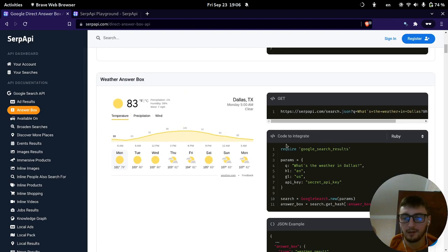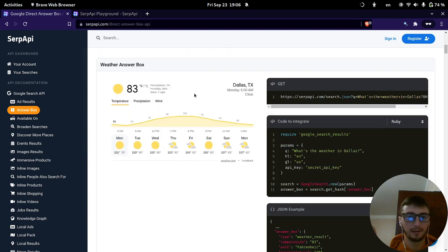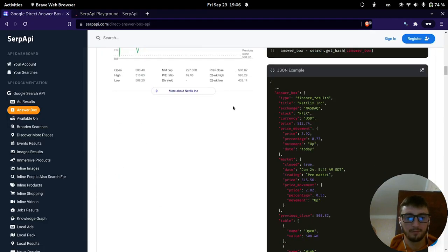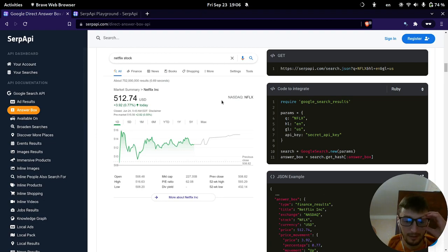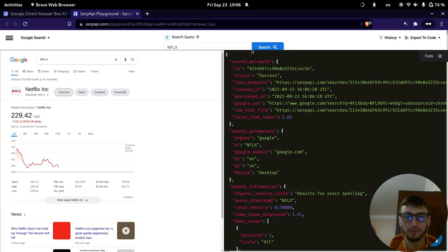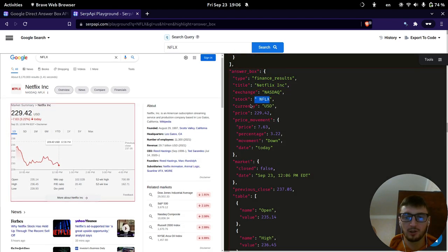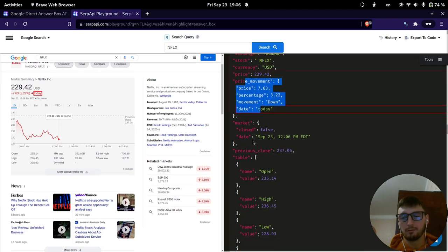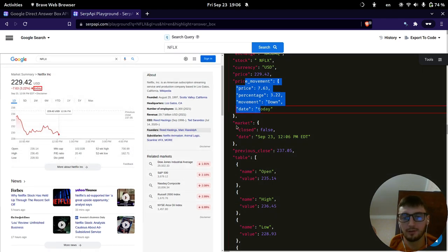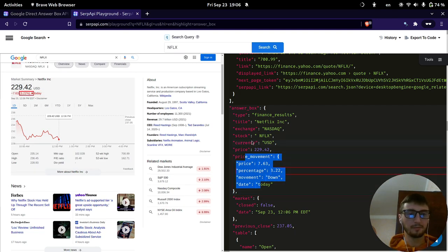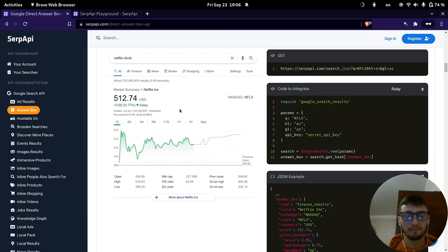Weather answer box that has all of the data extracted from the page. Financial answer box, like for tracking stock prices or cryptocurrency prices. Let's check how it will be shown here. So we can have title, exchange, stock, currency, price, price movement, everything that this featured snippet includes can be extracted. Of course, more data is available on Yahoo Finance, but if someone wants to extract data from a Google featured snippet, this is the way.